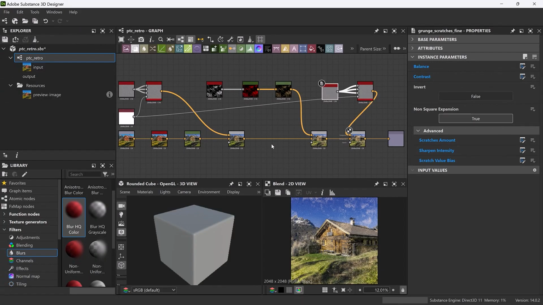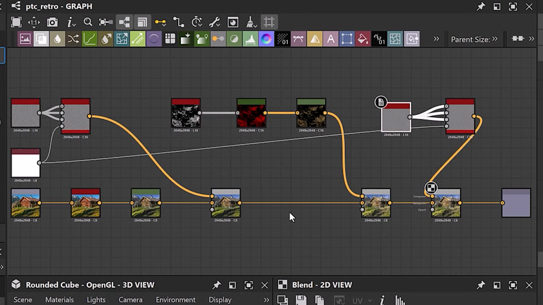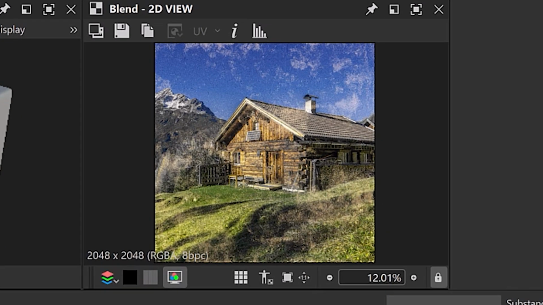What makes Substance Designer special is that it creates parametric materials. This means you're saving the entire process used to create the image, not just the final result. This non-destructive workflow offers incredible flexibility. Best of all, you can use this same technology to create parametric filters to use in Photoshop.